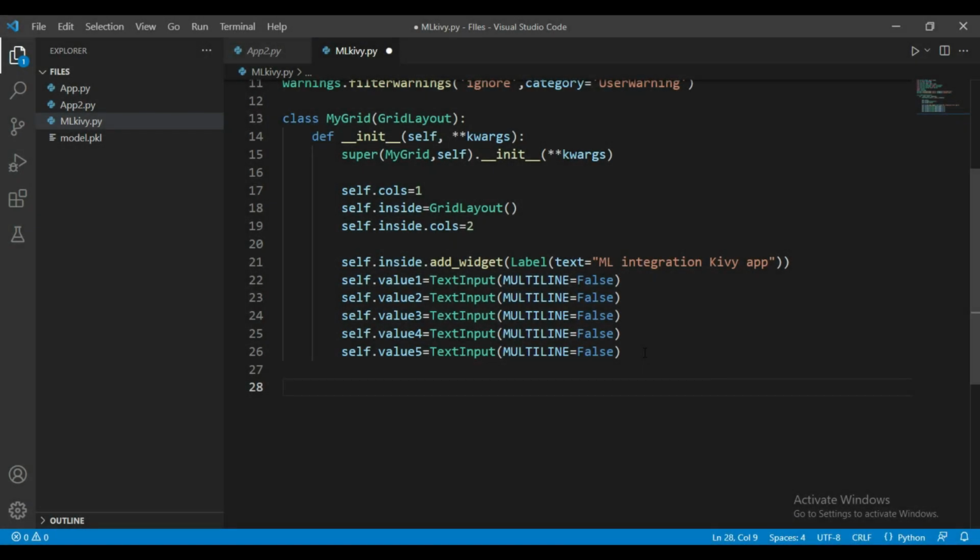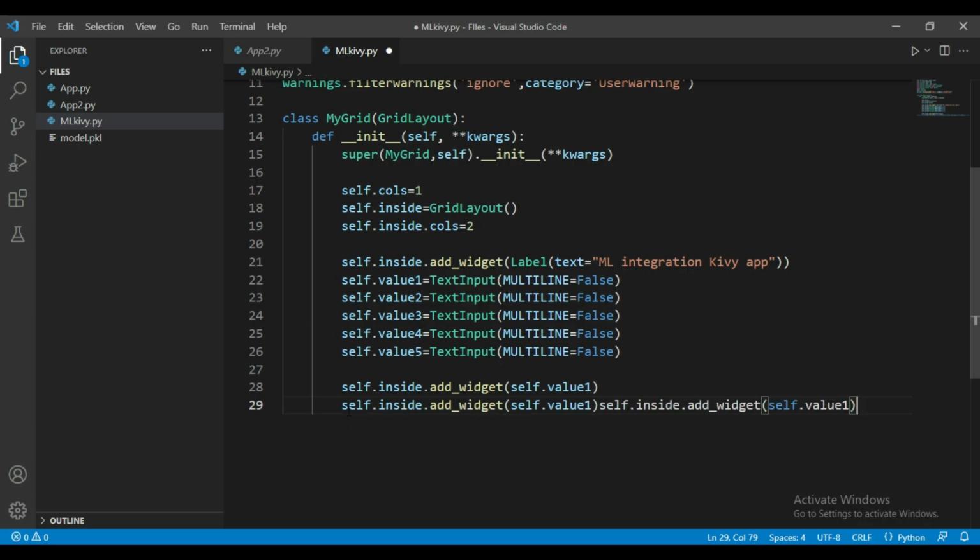Okay. Now look at this. We created 5 widgets. Let's add these widgets to the layouts. You know how to add the widgets if you saw my previous video. Create self.inside.add widgets, and inside this method you can call each and every variable that we created.